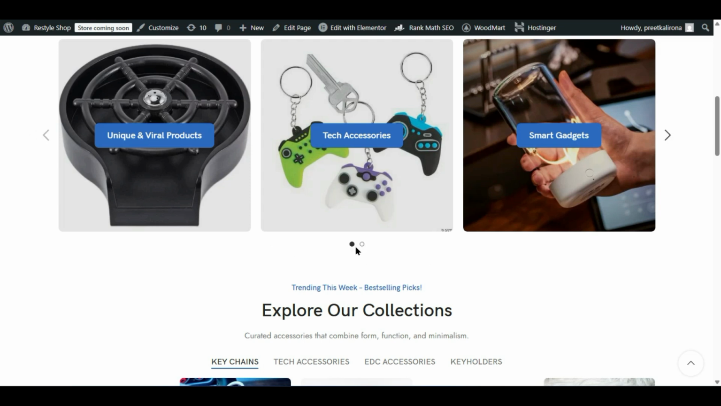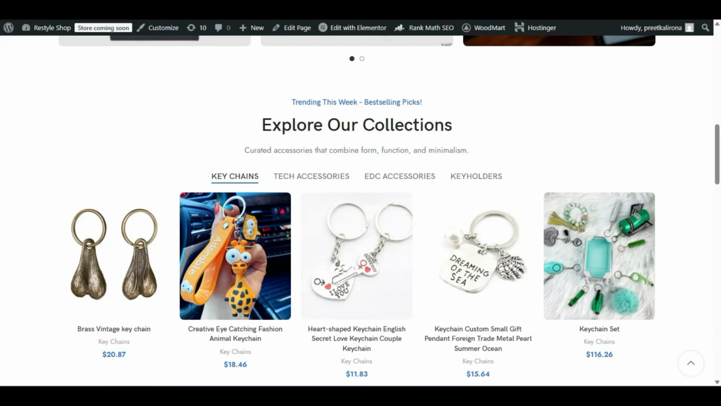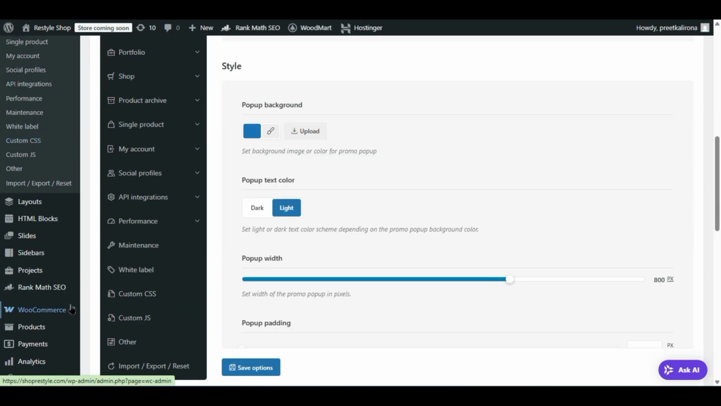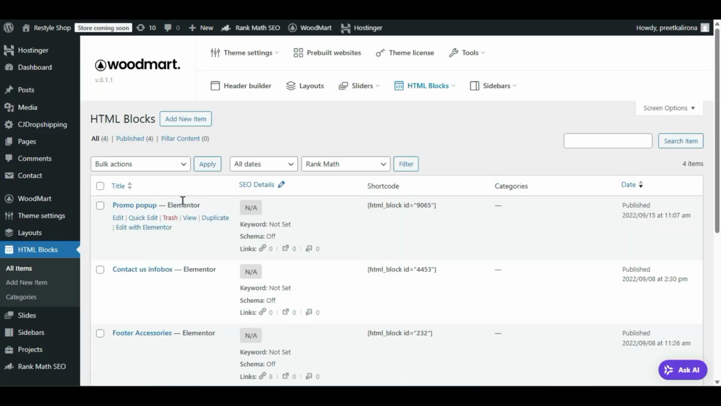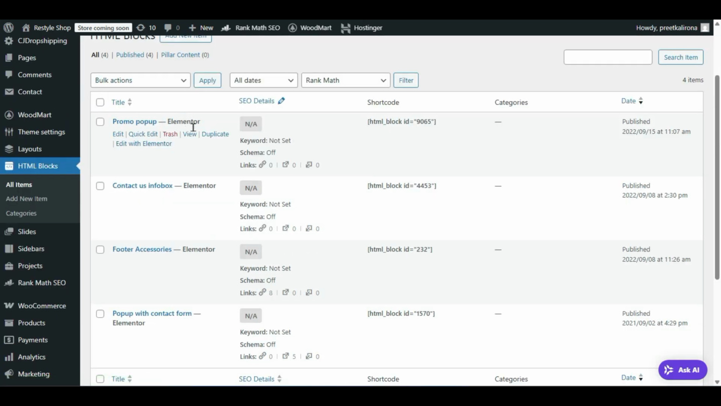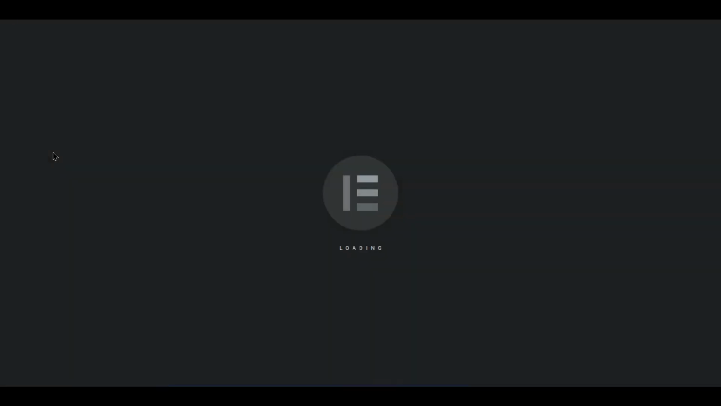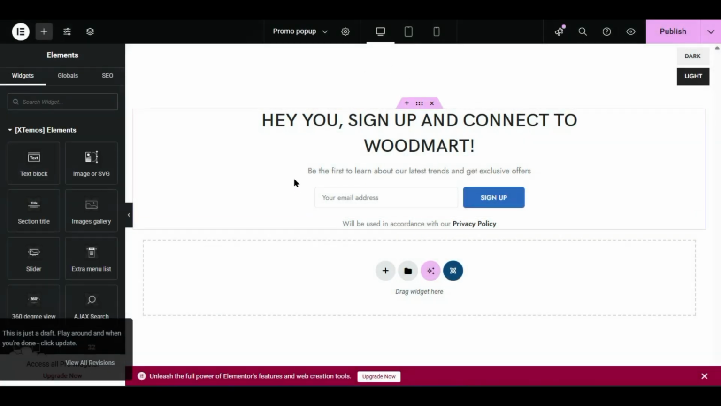First, you have to create a pop-up for that. So let me go to options here under the HTML blocks. Let's click all items. So these are the HTML blocks we have right now. We have a promo pop-up already. You also can add it with Elementor. If you like the existing pop-up or newsletter and want to use the same, then you have to add it with Elementor, and you can design it here how you like.